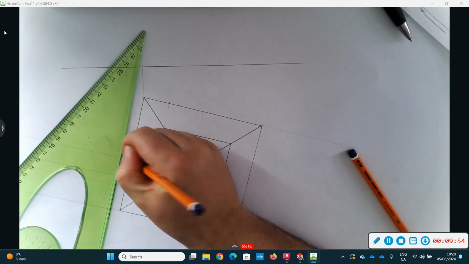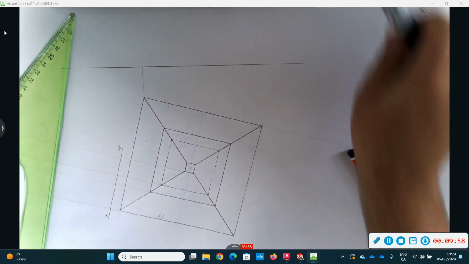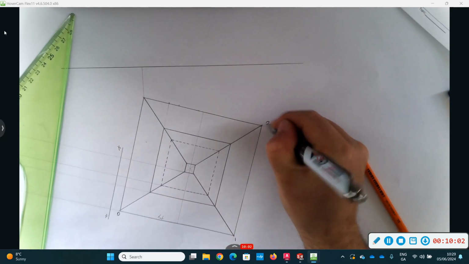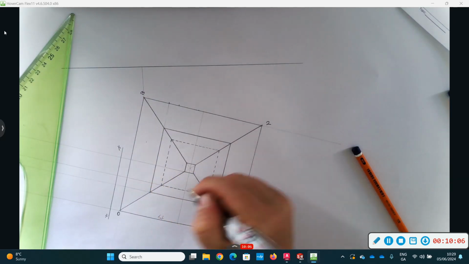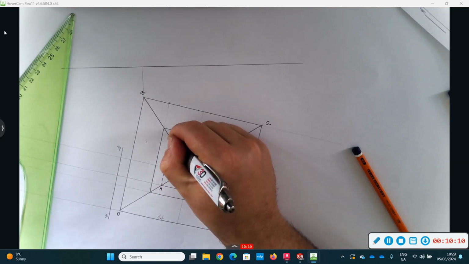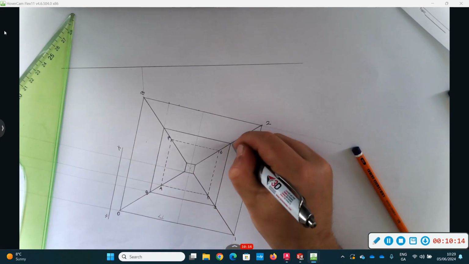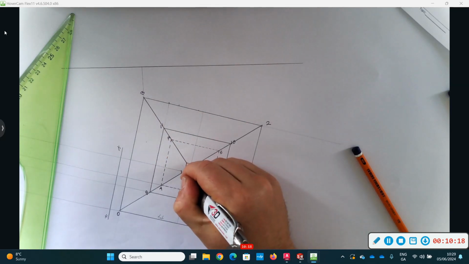I'm going to label these points now. 0, 1, 2, 3. Okay, 4, 5, 6, 7, 8, 9, 10, 11, 12, 13, 14, 15.